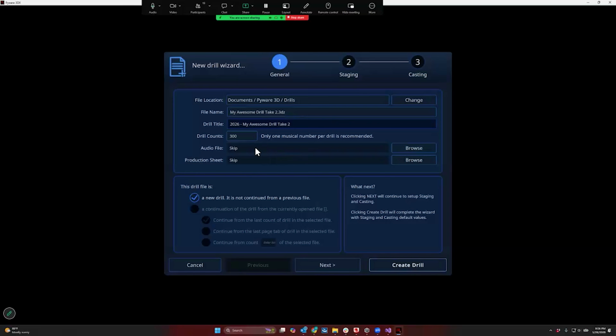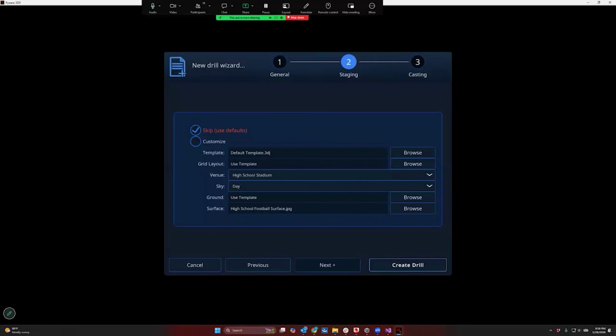Okay, I have the ability now to adjust the drill counts as we've done before, set up an audio file or production sheet. I'm going to choose not to do that right now. I can pass through to our staging option, which allows us to choose any of the templates that we offer or any custom grid layouts. If you have one currently that you use, you can load that from here. The same thing with your venues and skies and things like that. I'm going to choose to keep all the defaults here from what we have in the template.